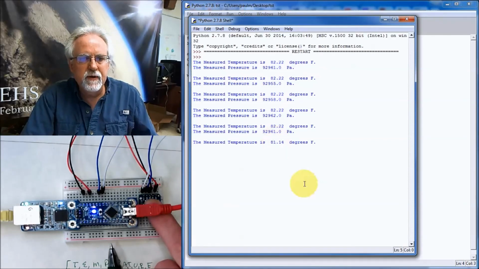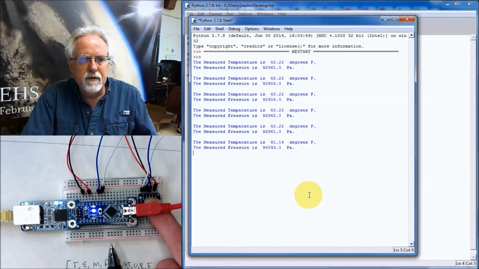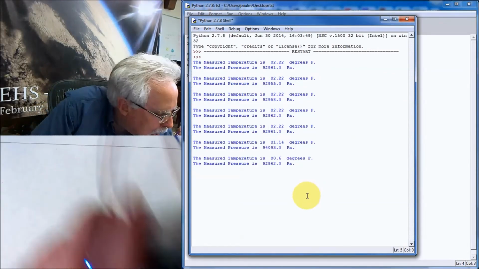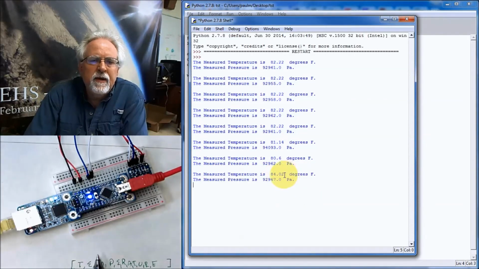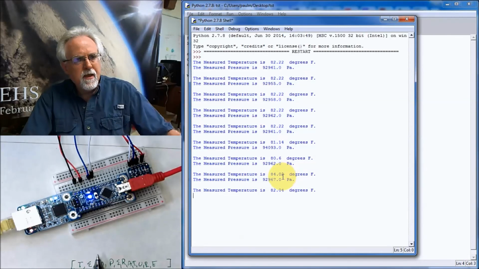Let me put my finger over here and let's see if we, oh, my finger's cold. Let's see if we can get it up. Okay, here we go. Okay, there we go. You can see I got it up to about 84 degrees. And so this is pretty cool.